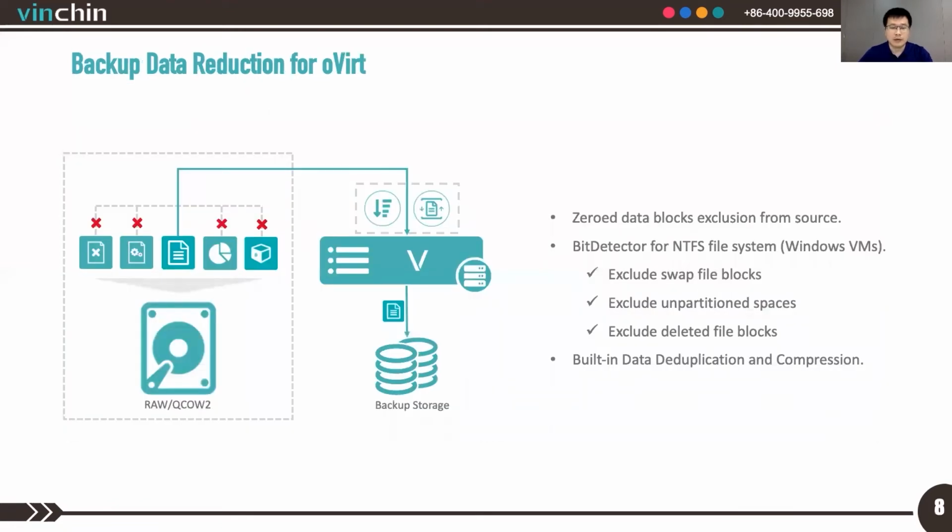Okay, for oVirt VM backup, we have implemented zeroed blocks exclusion from source, bit detector, and built-in data deduplication and compression to minimize the data to be transmitted and the data to be saved in the backup storage.